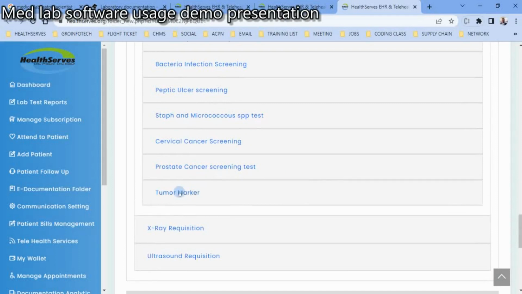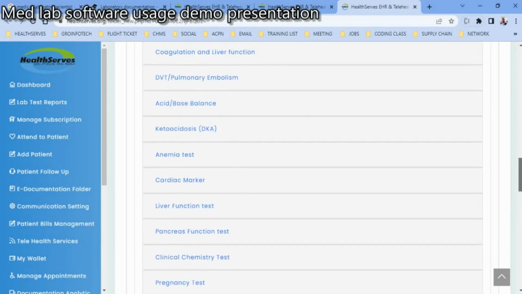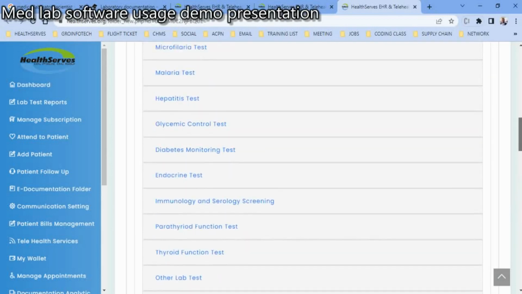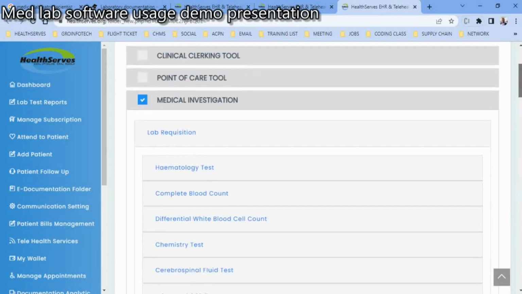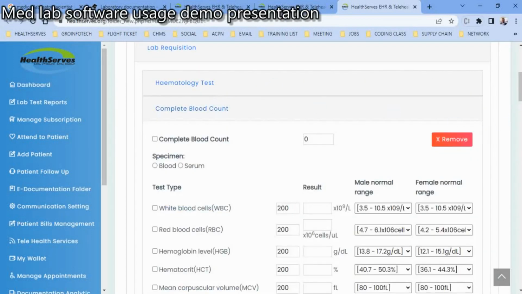You can see tumor markers. So there are many types of tests you can run on this system and then produce the result, and all that you need to do at the end of the day. So let's go and do a demo. Let's run complete blood count on the system. And it is very simple.